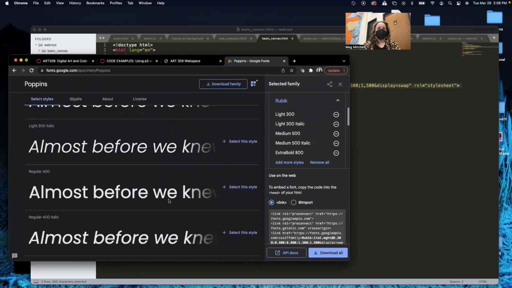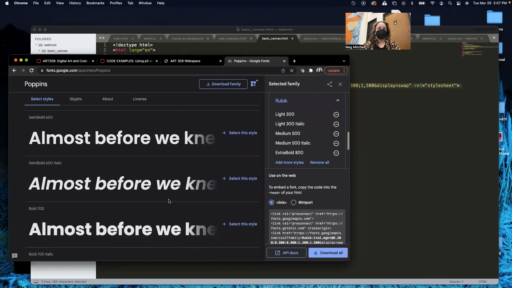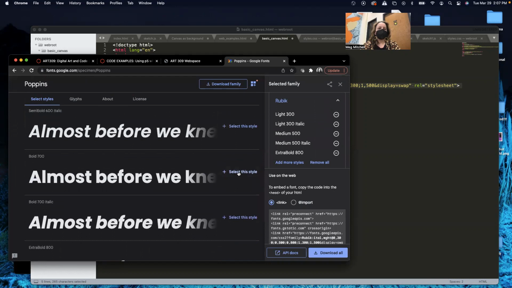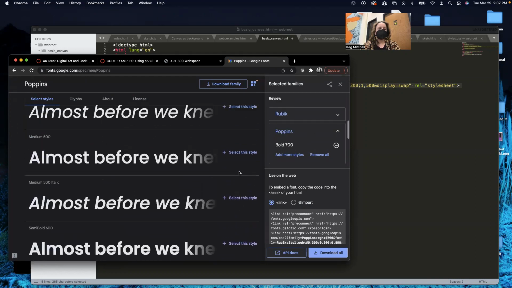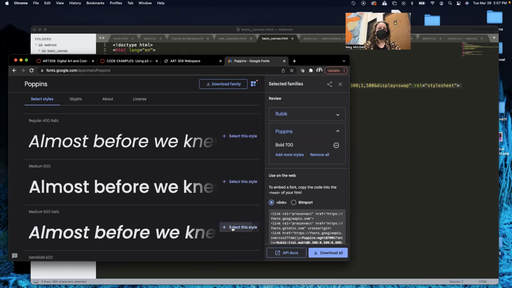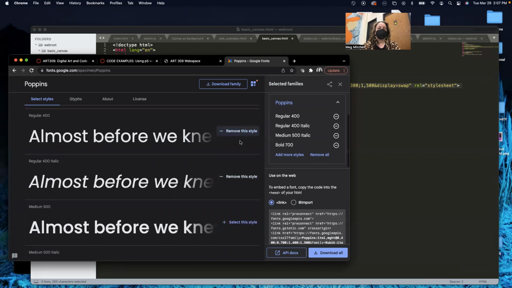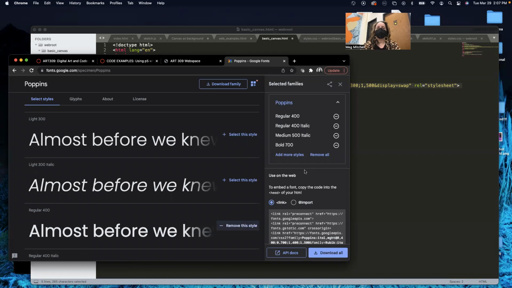I'm going to suggest, for this case, that I select a bold, a medium, a regular italic, and a regular. And that's enough for me. You could select the whole family if you want, but I usually hand pick the fonts that I actually want, because your page load time can go crazy long if you try to load the whole family.